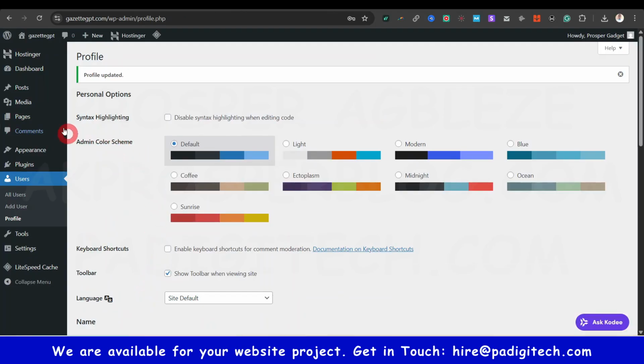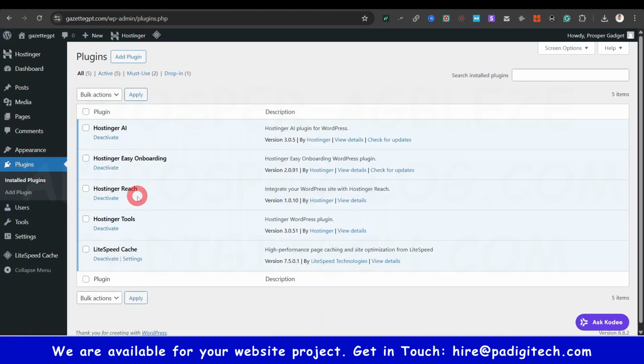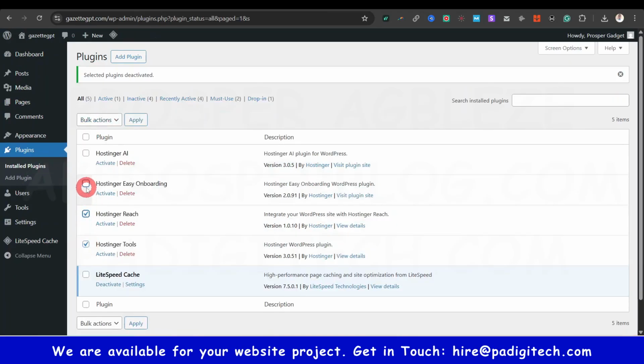All right, now another thing we need to do is come over to plugins. Then you click on those plugins. Basically, once you install WordPress, there are some plugins that the hosting platform will install into your website by default. One of them is all these hosting tools, hosting rich, hosting easy onboarding rather, and then hosting AI. So just check them. Come over to bulk action, click on deactivate, apply. Once that is done, you click on them again.